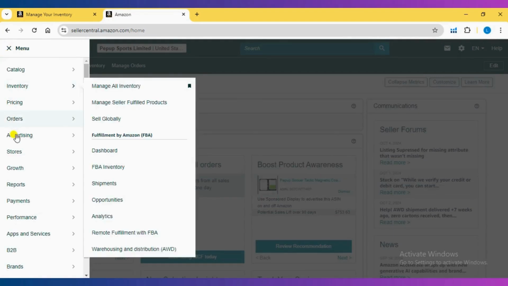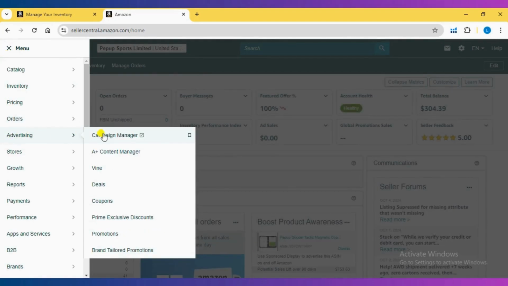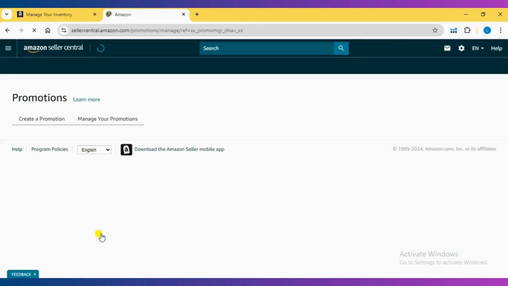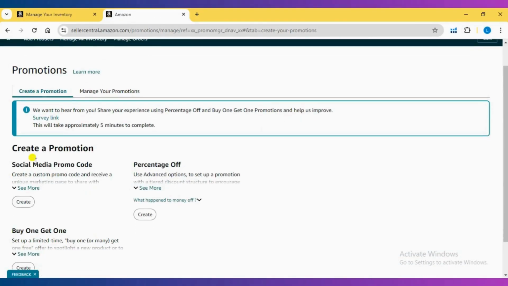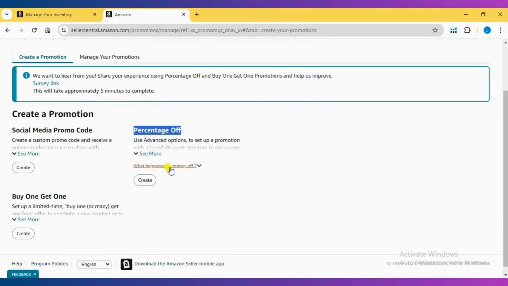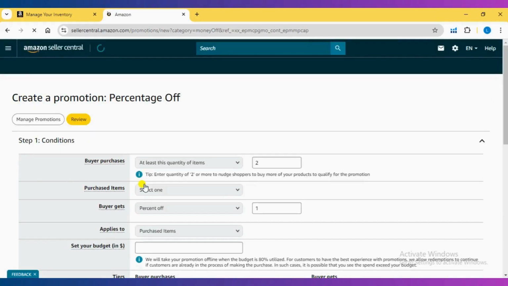Next, on the top navigation bar, hover over Advertising and then click on Promotions. Once you're in the Promotions section, you'll see a few options. Here you'll see different promotion options such as promo code, percentage off, and buy one, get one free. We're going to select percentage off from the Create a Promotion menu. Now we're in the Setup page.